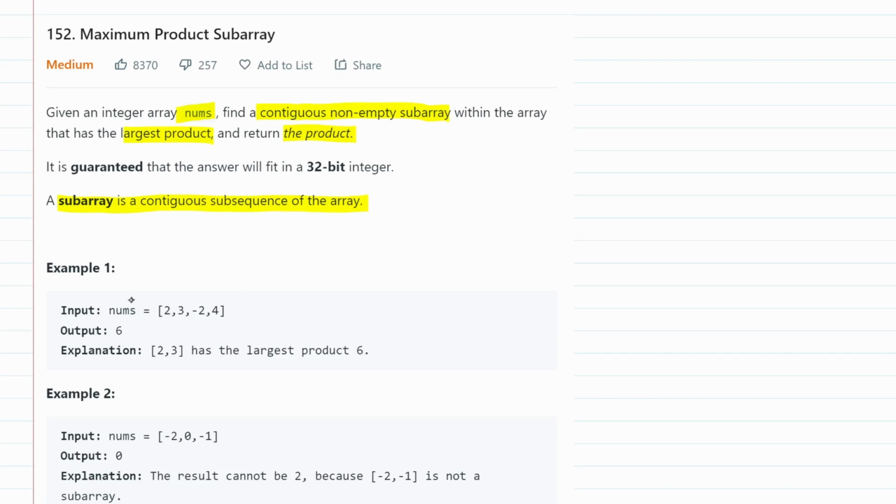When we look at this example 1 and go through the values to see what is the biggest product, we look at 2 and 3. It's going to be 6. If we go 2, 3, negative 2, it's going to be a negative number. 2, 3, negative 2, 4, also a negative number. 3 and negative 2, a negative number. Negative 2 and 4, negative number. And that pretty much goes all the way through our array.